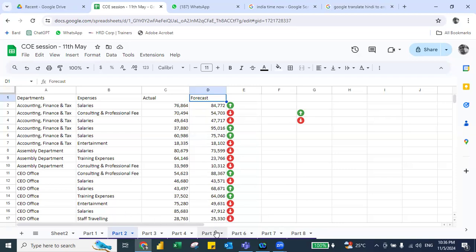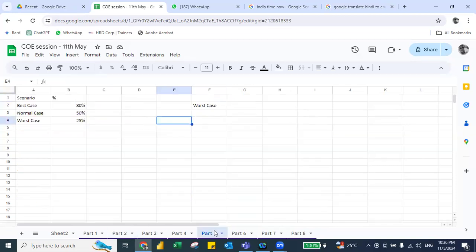Okay, so now let us go to the main topic. What we are learning today is VLOOKUP. Last weekend I've already covered VLOOKUP, but this one I'm going to show you how we can create a dynamic VLOOKUP chart. Okay, let's get started. If you see here, we have scenario: best case, normal case, and worst case. Here we have worst case. So I don't want it to be like this.